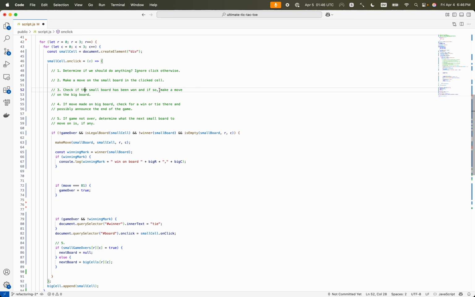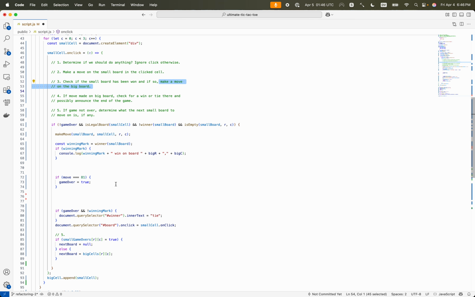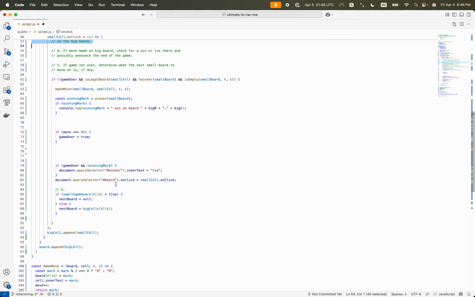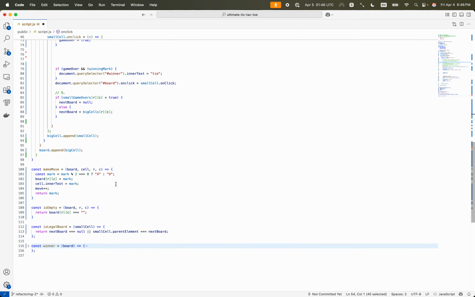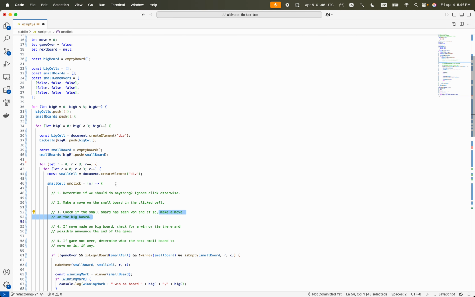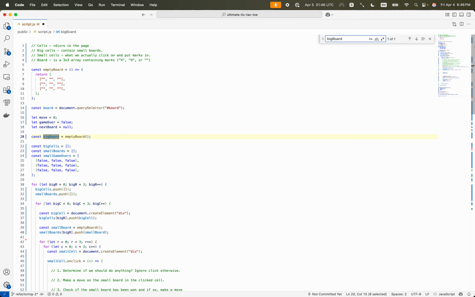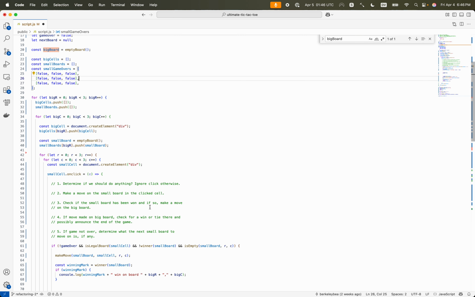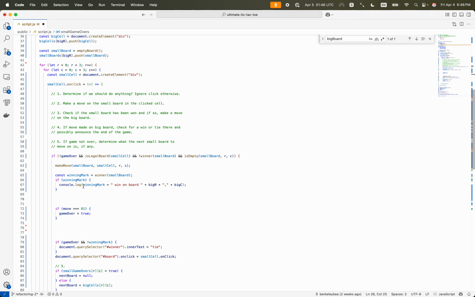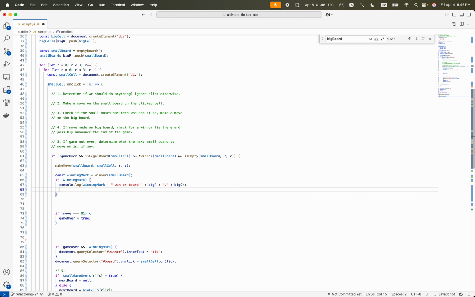But this is not doing the thing, make a move on the big board. So this seems to be the first really big gap. There doesn't seem to be anything that actually updates the big board. Right, we have big board up here, we can see, and it is in fact never really used. So now our to-do list has kind of shown us where we need to fill this out. So if we have a win, this is exactly the place that we need to update the big board.